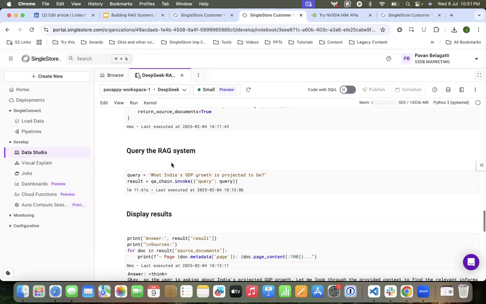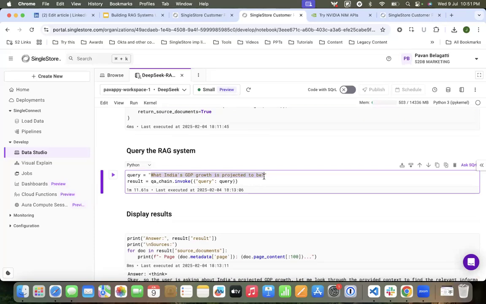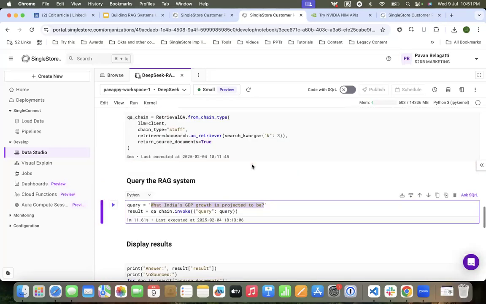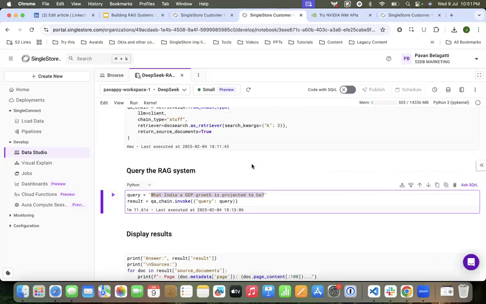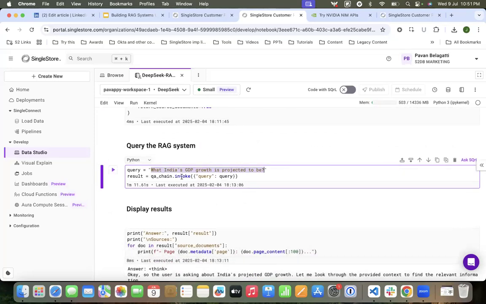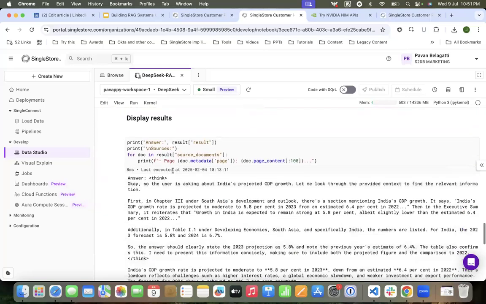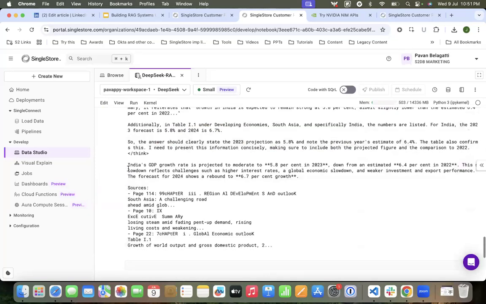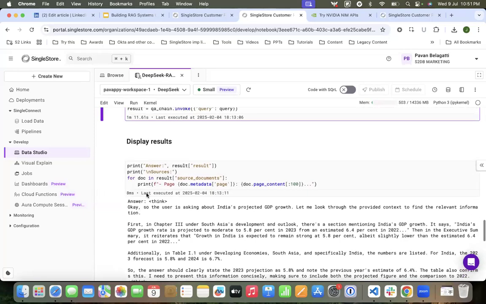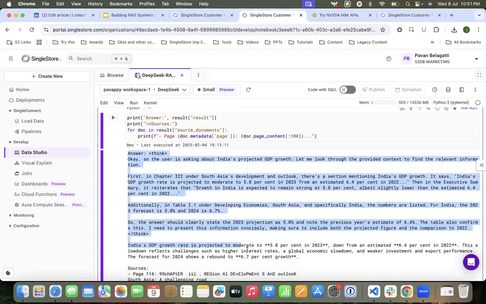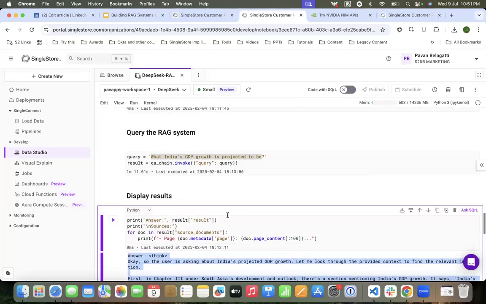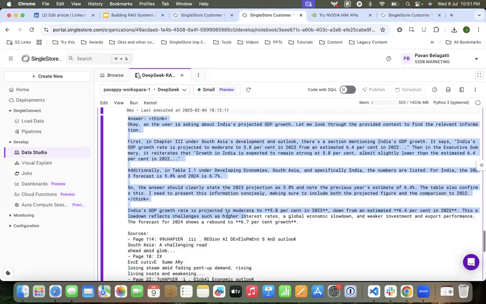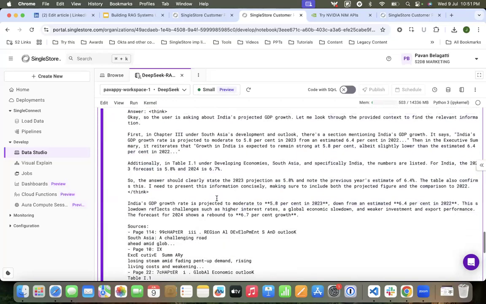If you ask a query, like what India's GDP growth is projected to be, because our PDF file is about some government knowledge that's present, you can see the results. This is the response that you're going to get. This is the complete answer that you are getting by using DeepSeek R1 in our RAG system.